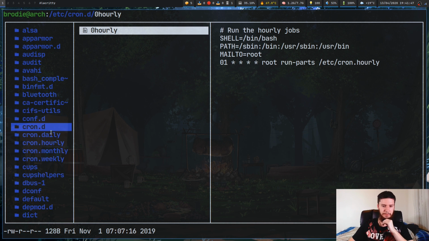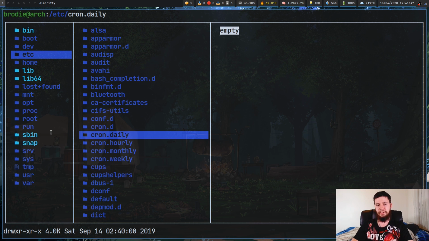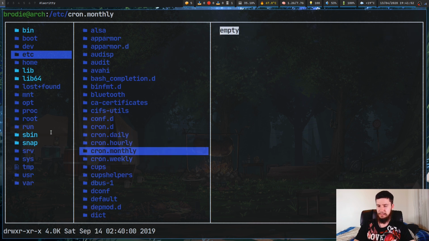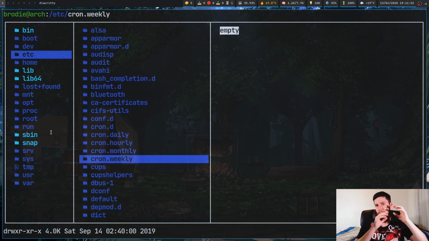Now, there are a couple of other folders in here. We've got cron.daily, cron.hourly, cron.monthly, and cron.weekly. These are pretty much as you would expect. So if you put a job in here, any sort of script, it doesn't have to be in the form of a cron job.